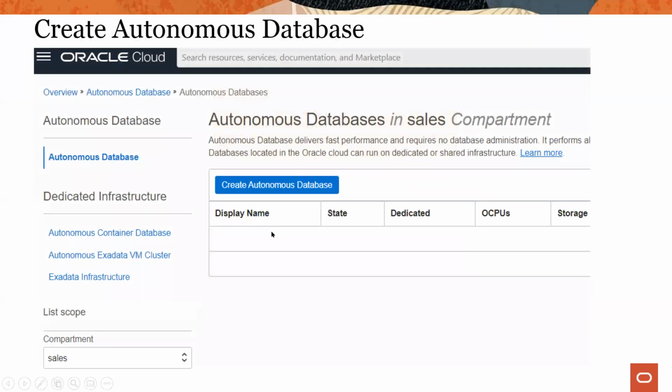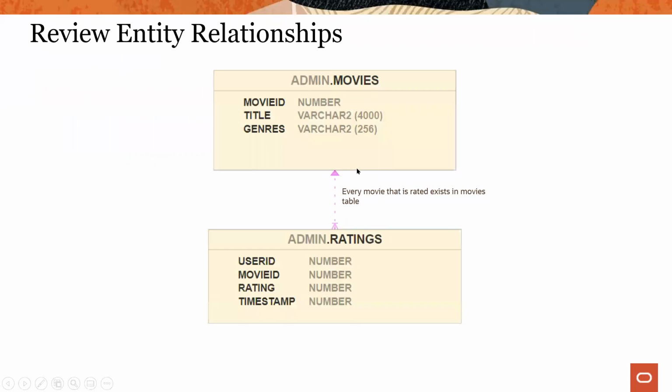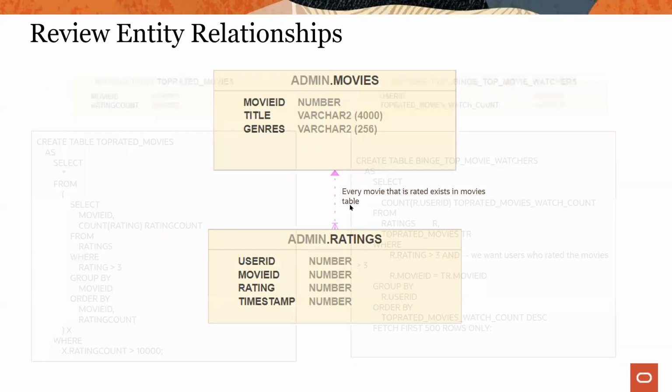How you create the database, I will show you in just a minute. It's very easy. Then I'm going to create a user, and then load these two files that are located in this public folder. This is what you will end up with. There is an implicit relationship between these two tables.